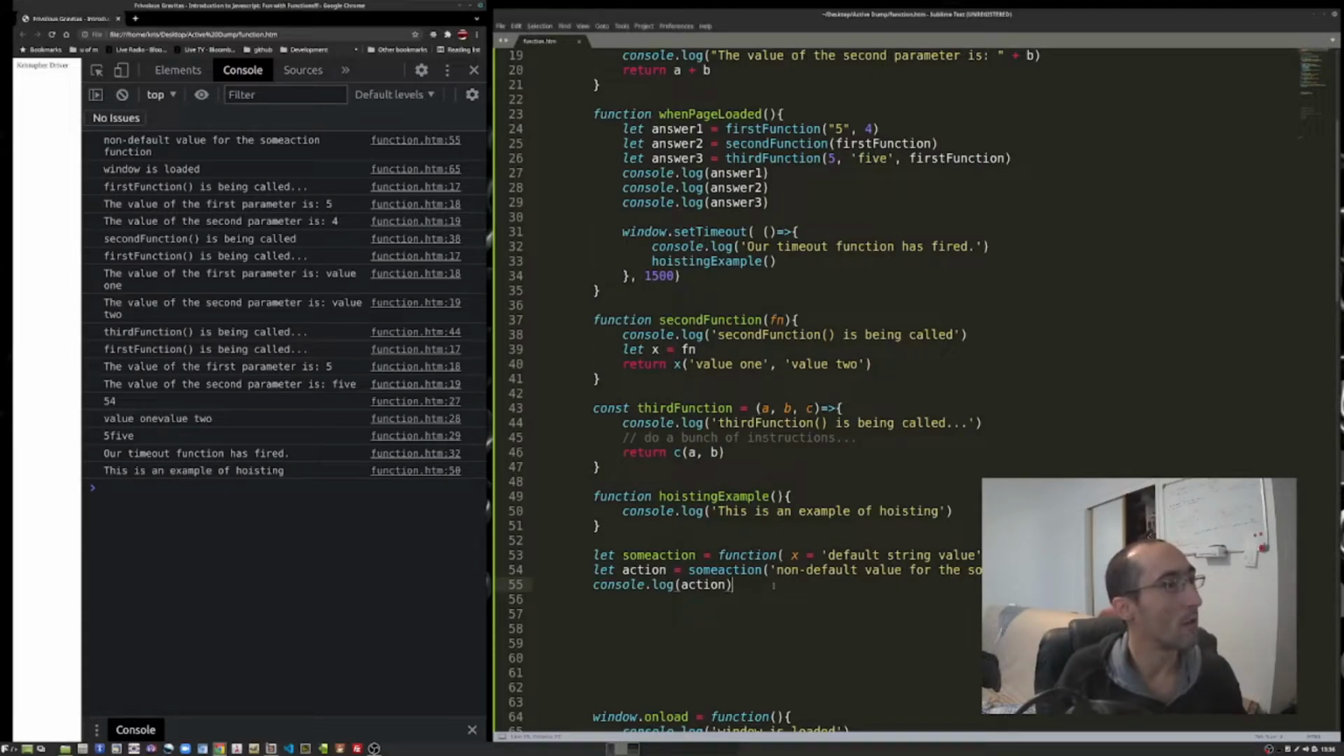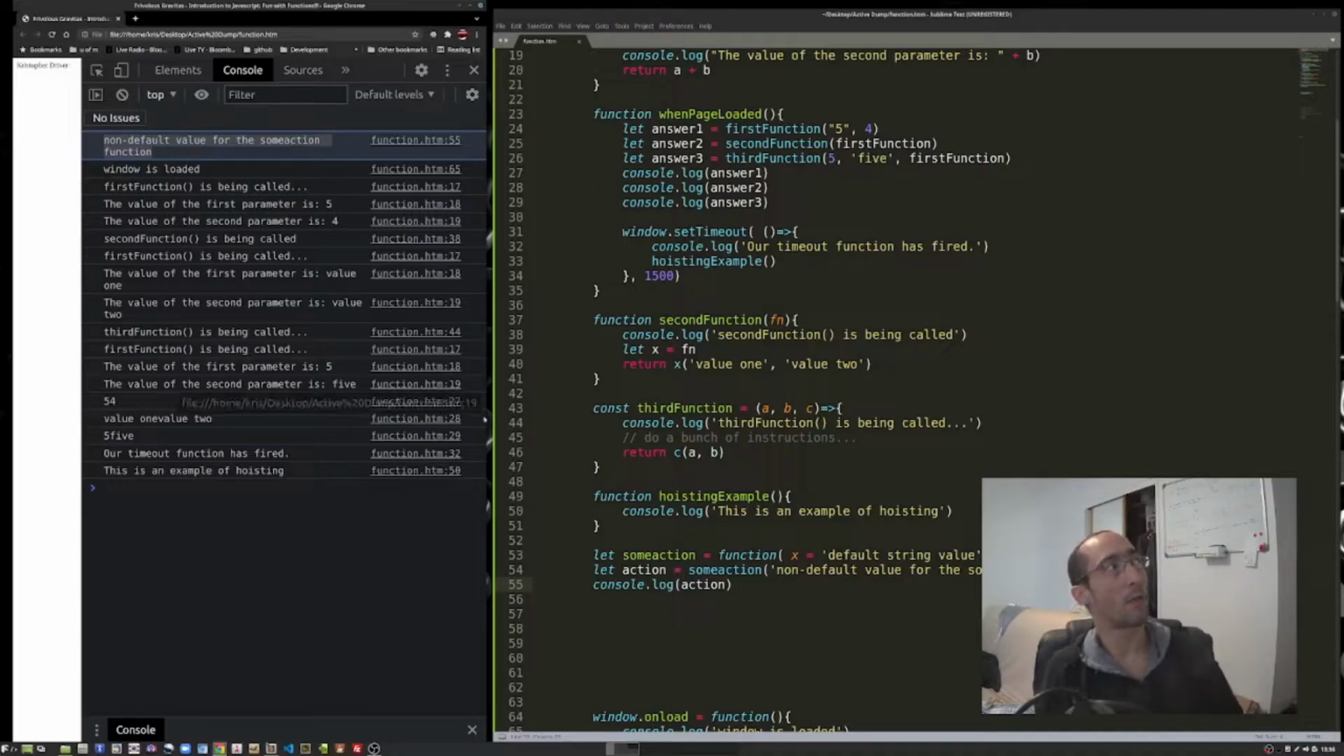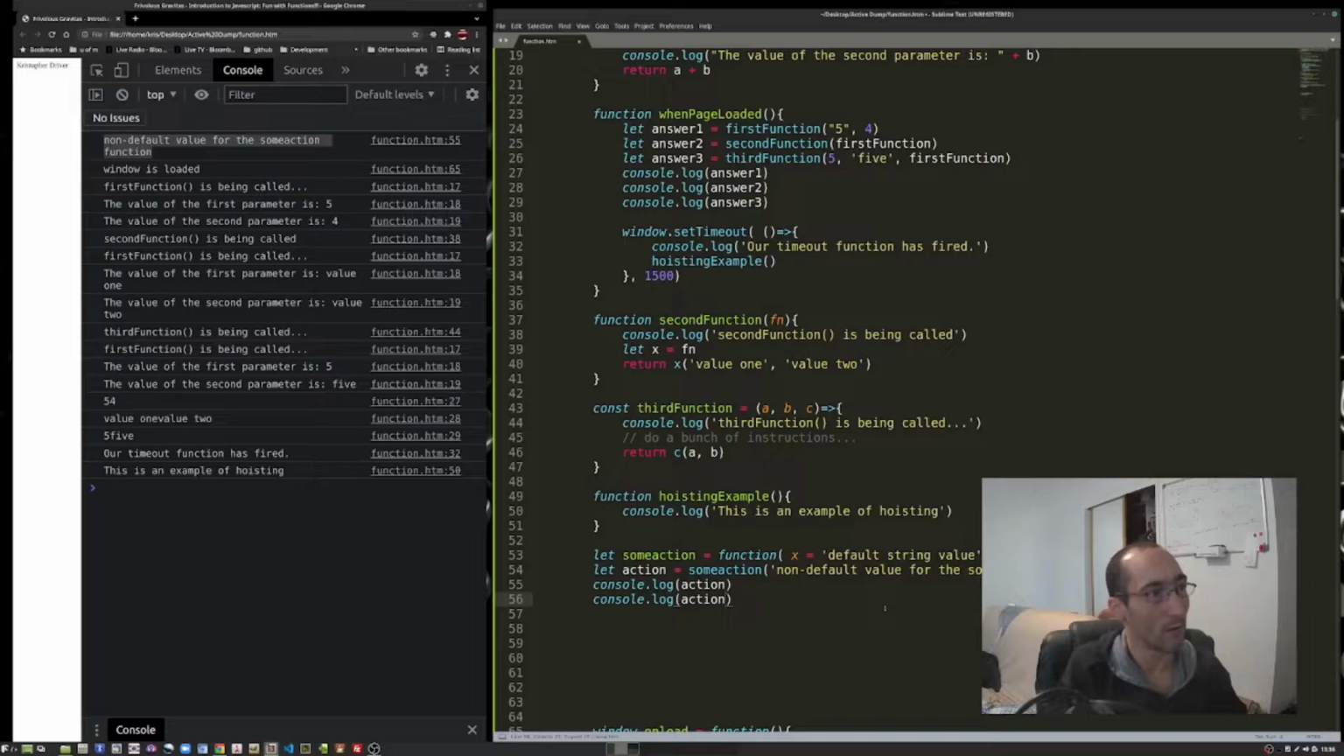Where's our... We're looking for line 55. Maybe I've got to clean some of this up. Oh, here it is, right at the top. Non-default value for the SumAction function. And again, if I write SumAction, Control C, Control V, Control V.